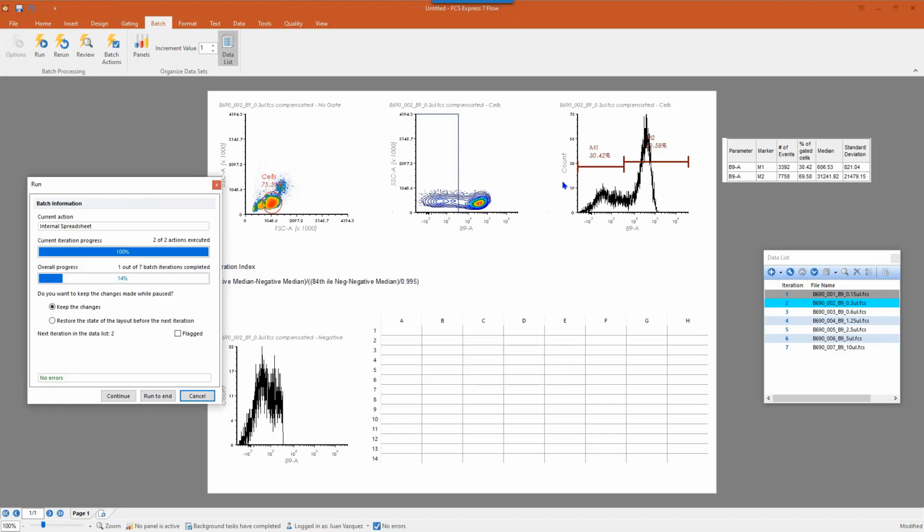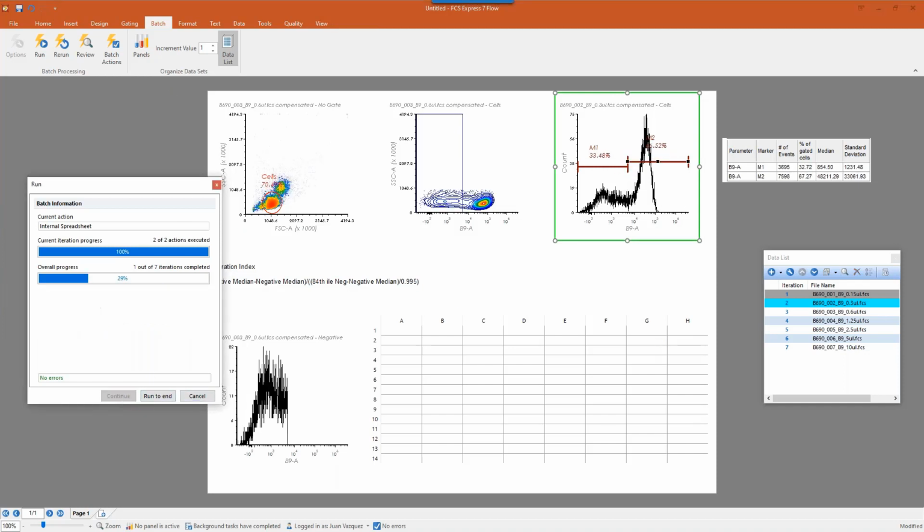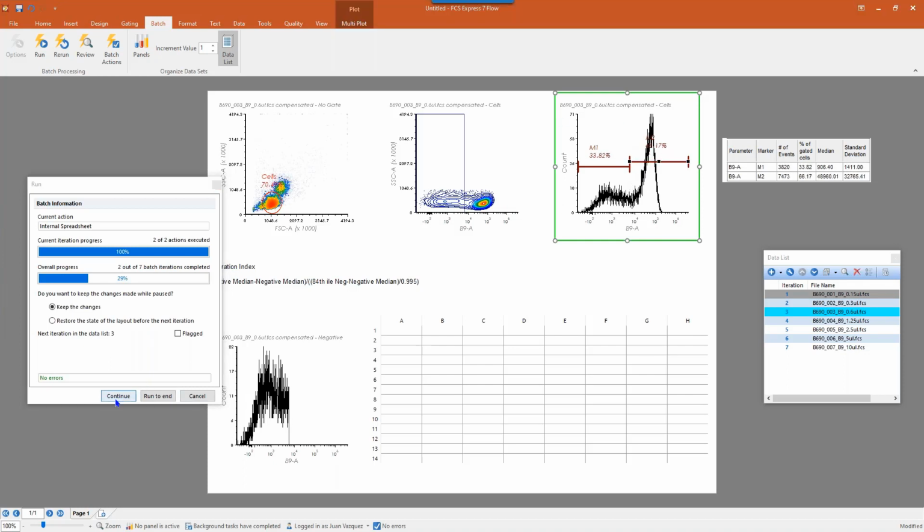you'll see now it's loaded the next file. And now at this point, I can actually just maneuver my data, click continue. And I can adjust my gates, my markers, however fits my data.